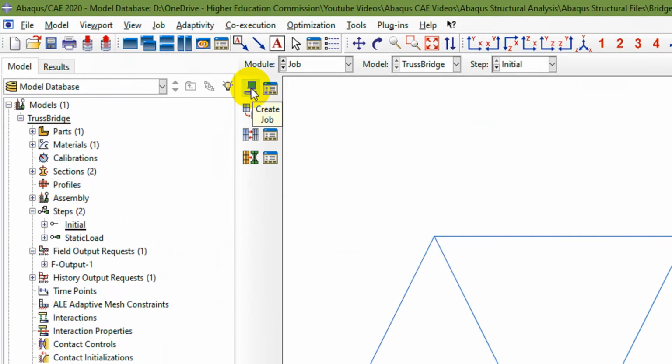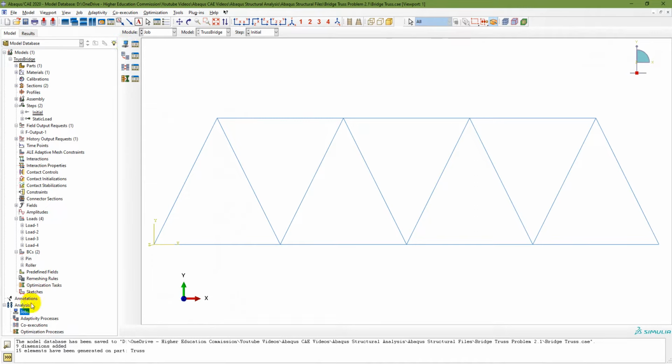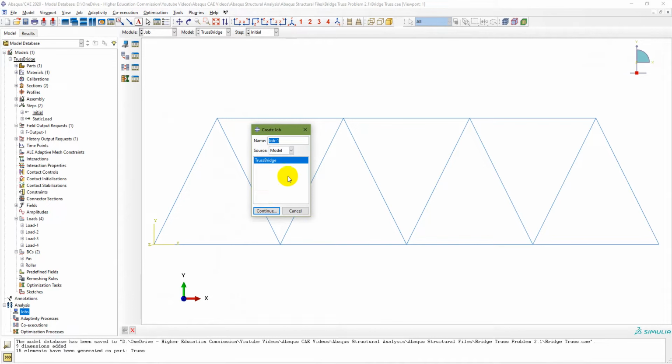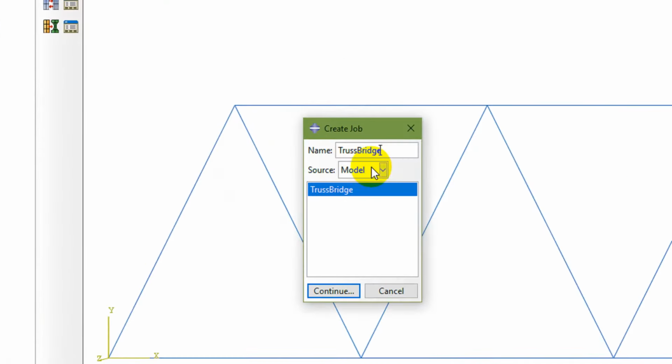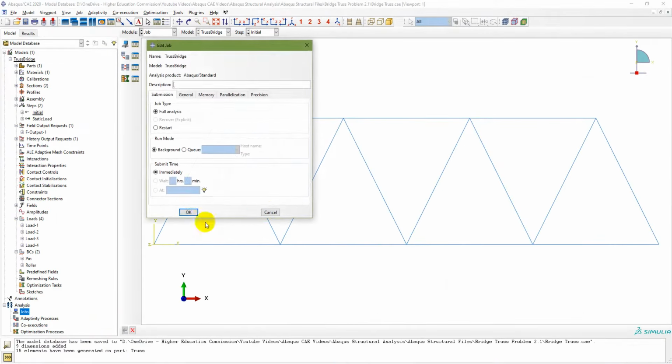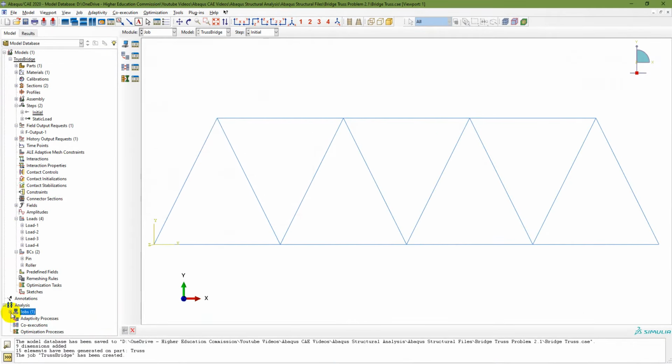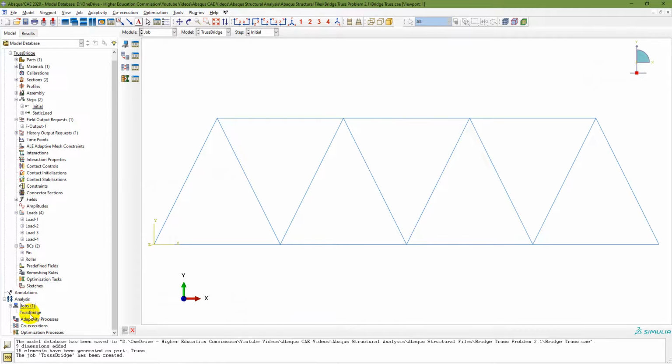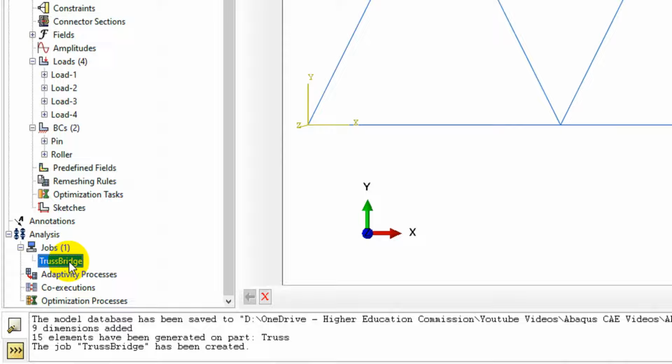Or here in the module you can click on job and then you can create a job, or you can double click here on job to create a job, and the job name I'm going to keep as same as the model name. So truss, continue and OK. And here you have now truss bridge. I am going to perform a data check.